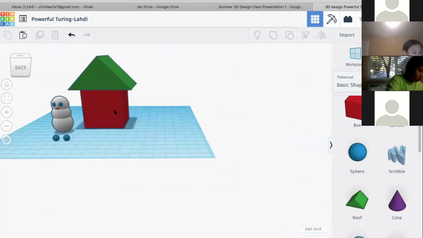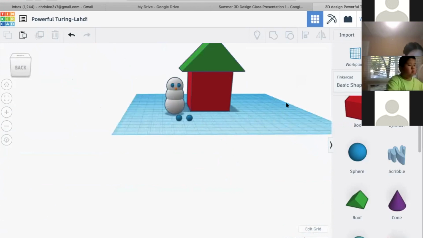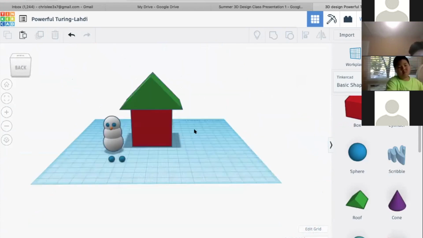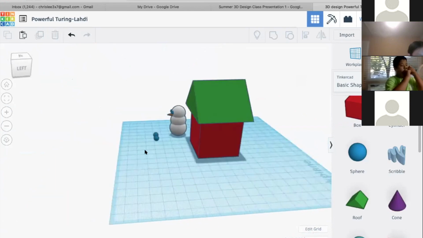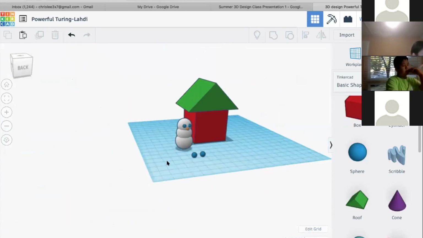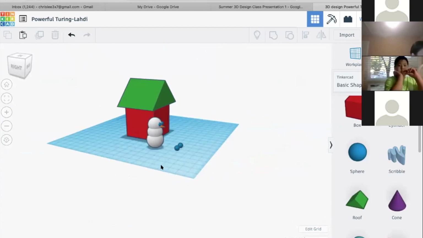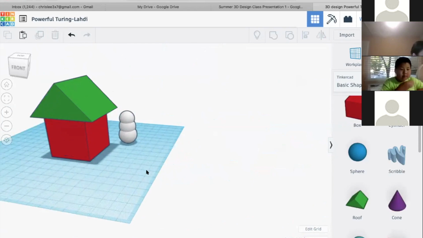We can focus in on one side of the work plane, or the other side of the work plane, or somewhere else. By combining these, we can focus on a single object. So if I want to go to the snowman, make sure it's in the center: pan, orbit, pan, orbit.